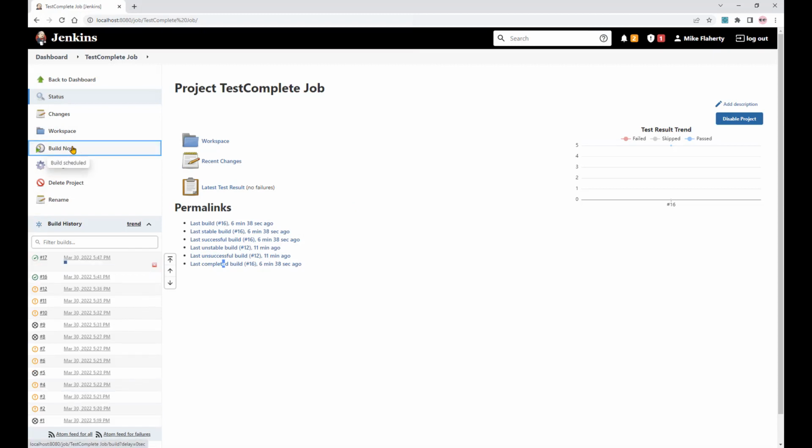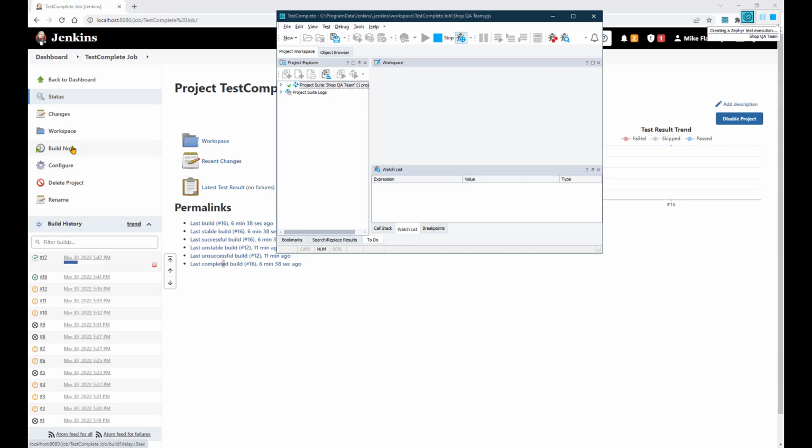Once we click build, Jenkins sends the instruction through the plugin through our command line interface to the agent, which pulls up either TestComplete or TestExecute, and the execution of the test will begin on the remote machine.